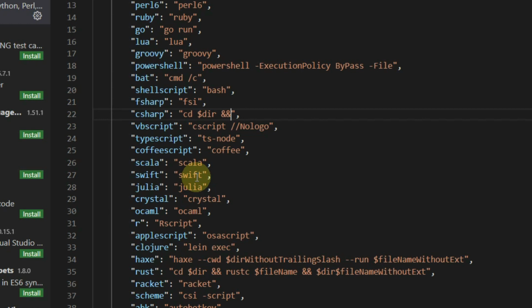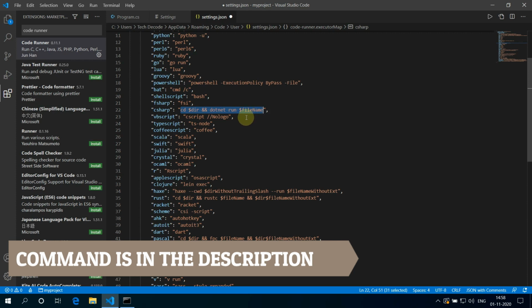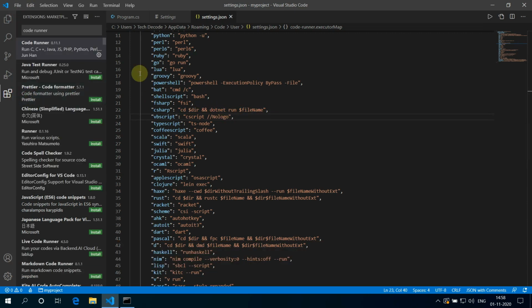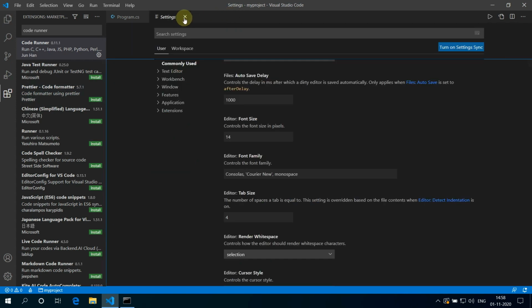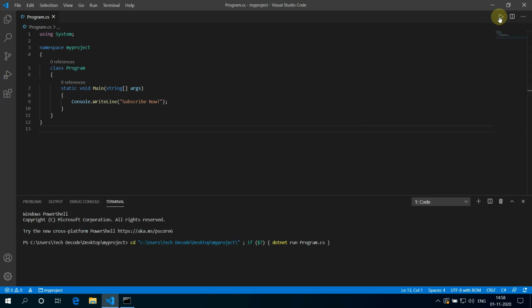$dir && dotnet run $filename with a capital N. I have provided this command in the video description. Now save the changes. We can now close all of these windows. Let's run the program with the play button. And it works. See, subscribe now is printed here.